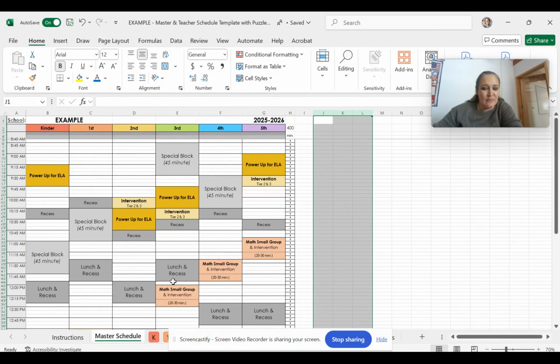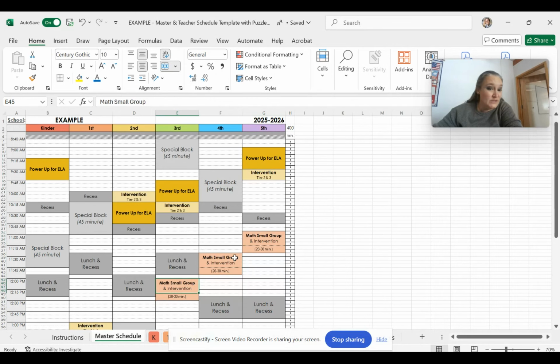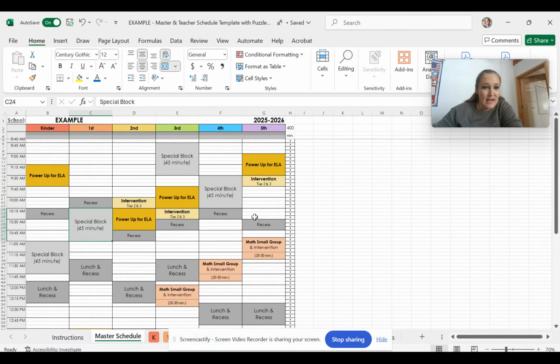So here's an example of one filled in. This particular school has some paras available to help with math small group intervention. So those are plugged into the master schedule as well. The SPED teacher takes students for ELA for 45 minutes, but the para only comes for half an hour. So they're able to block off 45 minutes for small group. Recesses, specials blocks, those are all in there as a master schedule.